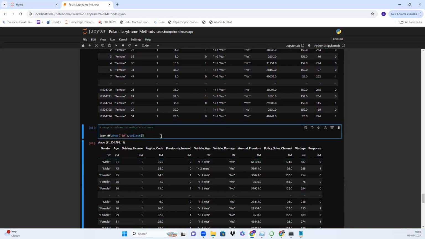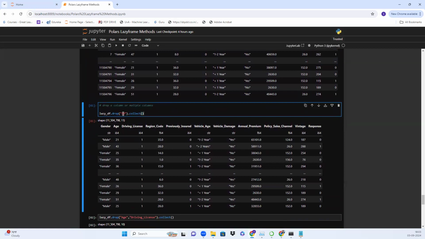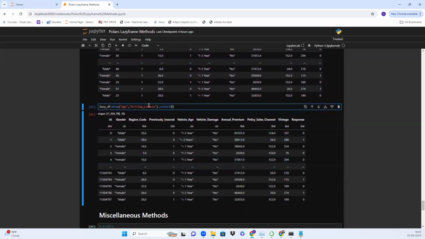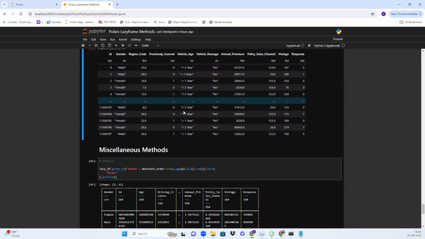We can also drop a particular column using the drop method. So I want to drop ID, I can drop it. I can also drop multiple columns. Here I have dropped age and driving license, and then the dot collect method to get the actual data.